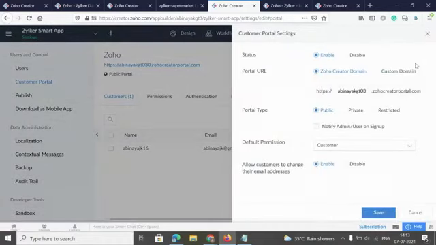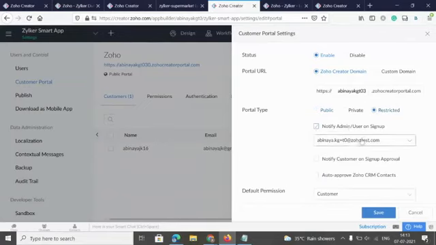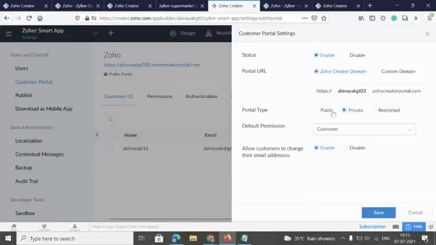When you go to the settings, the portal type is now public. Here, there is the option to notify admin or user on sign up. Whenever a user signs up for the portal, if you want the admin or user to be notified, you can enable this option. This will be available for public and restricted, but not for the private mode.